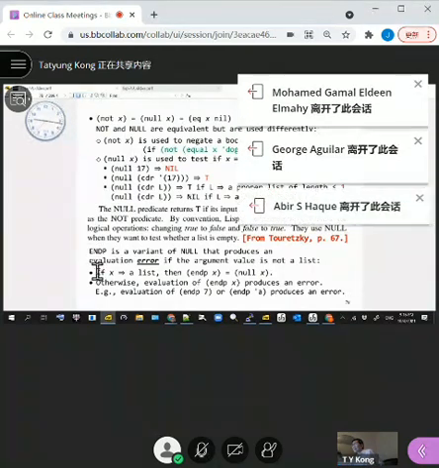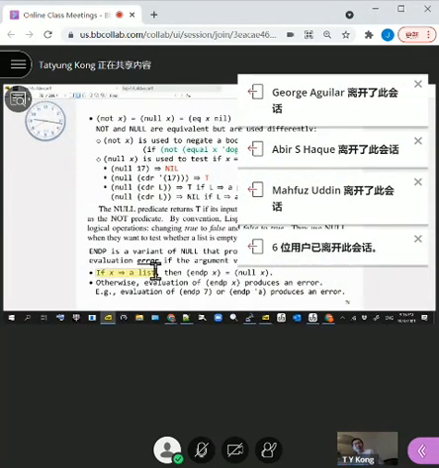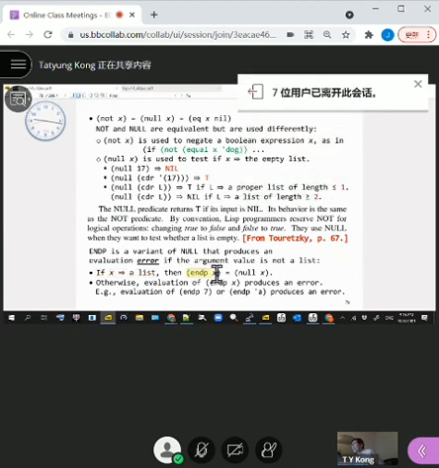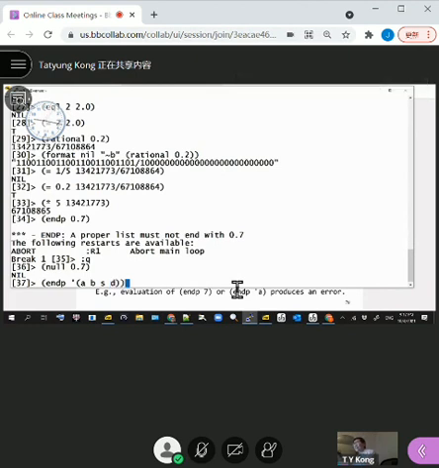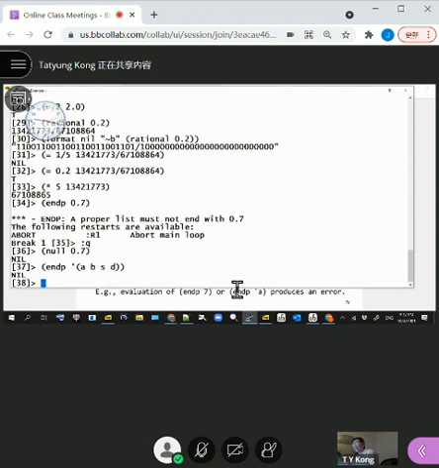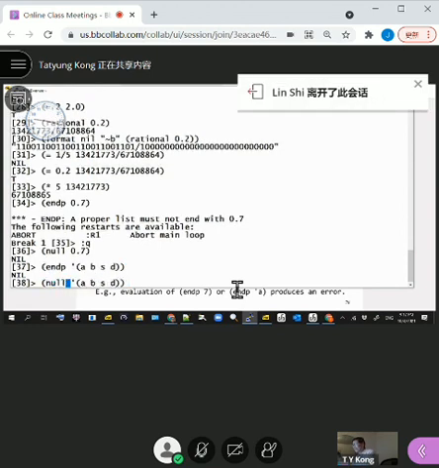So NP, if the value of x is a list, then NP x is the same as null x. But if the value of x is not a list, then if you evaluate NP x, you get an error, right? So you do NP of anything that's a list, then that's fine. That will return nil, because that's not the empty list. So that's exactly the same as calling null.